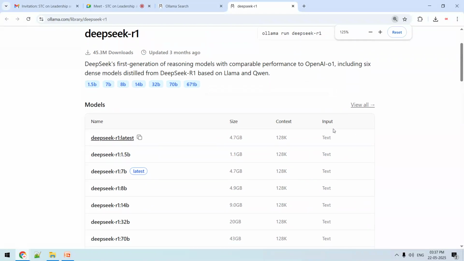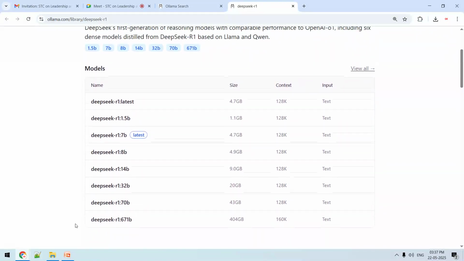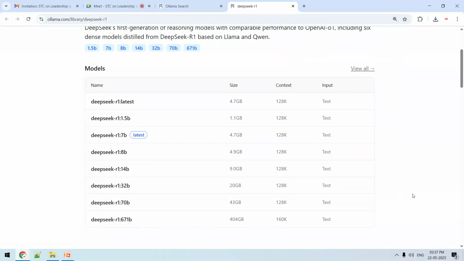So how much memory should be there? You can see 404 GB. It's the largest size, DeepSeek R1 with 671 billion parameters. So if I want to download complete DeepSeek on my laptop, it is 404 GB, so obviously that much hard disk should be available. If I want to work on a minimal version of DeepSeek, it is 4.7 GB.